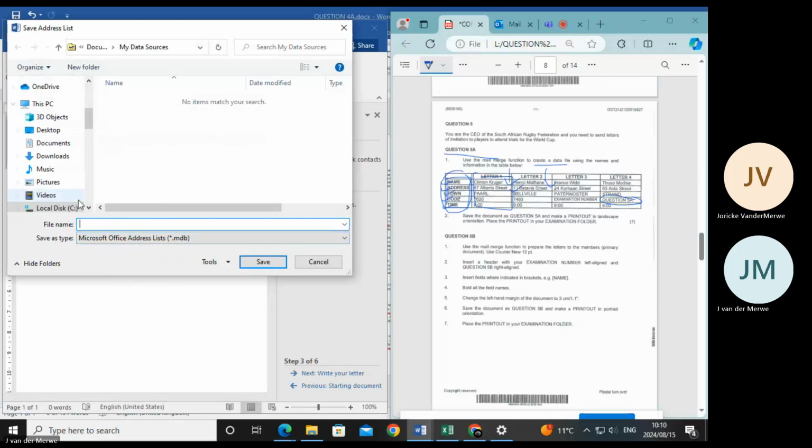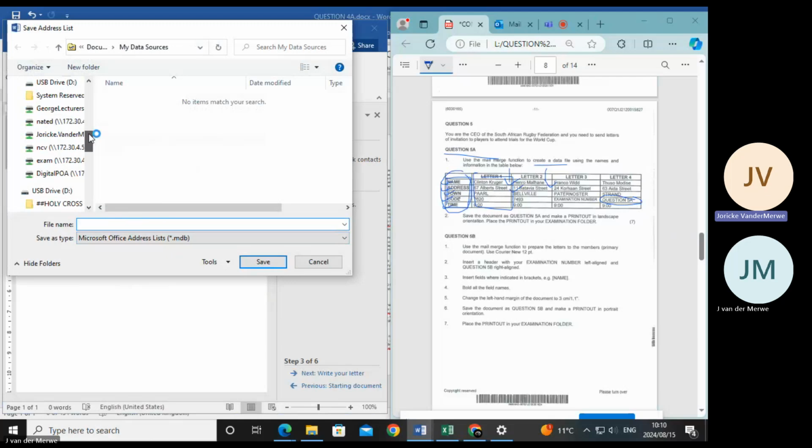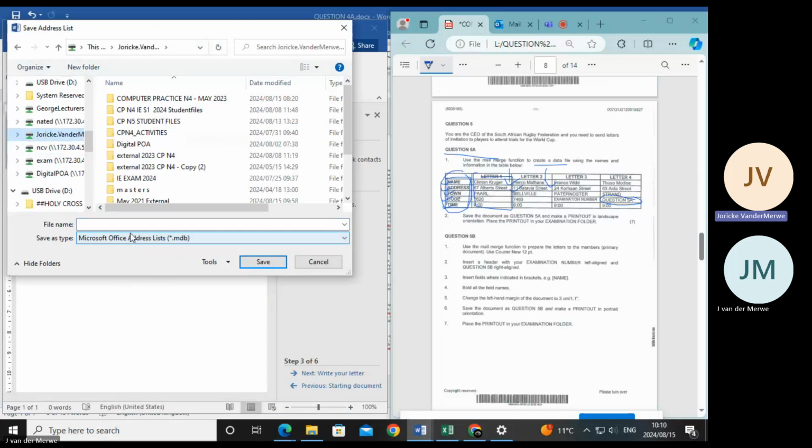Okay. Remember, this is just some of the things that you need to remind yourself. If you work on the exam for the practical, you must go save on the correct one. And save it. It says here, question 5A. So save it then as question 5A. Are you with me, darlings?